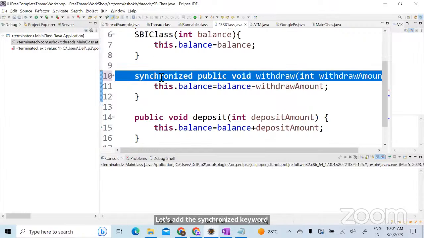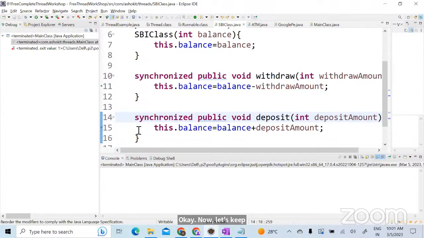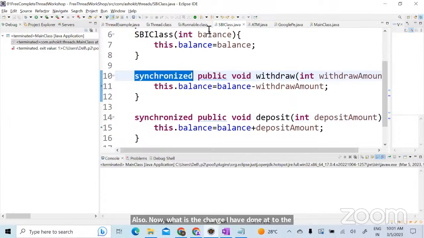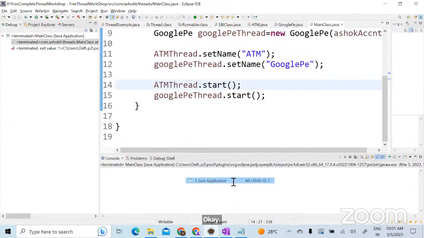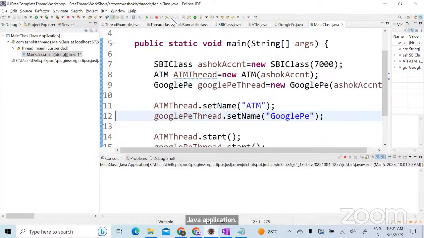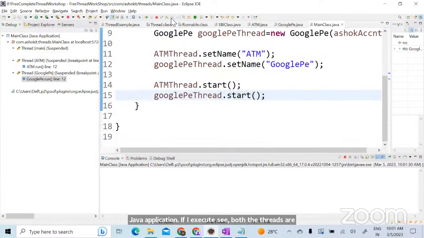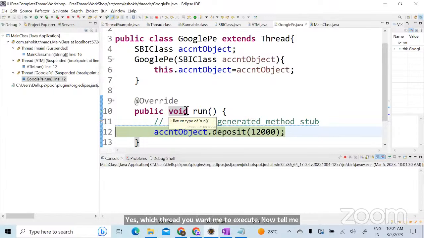Okay. Now let's add synchronized to the deposit also. Now, what is the change I have made between the earlier program and this program? I just introduced the synchronized keyword. Now let us debug it again. Debug as Java application. Now if I execute, see, both the threads are created. Google Pay. Now, which thread do you want me to execute now? Tell me, anyone? Any thread. Deposit.